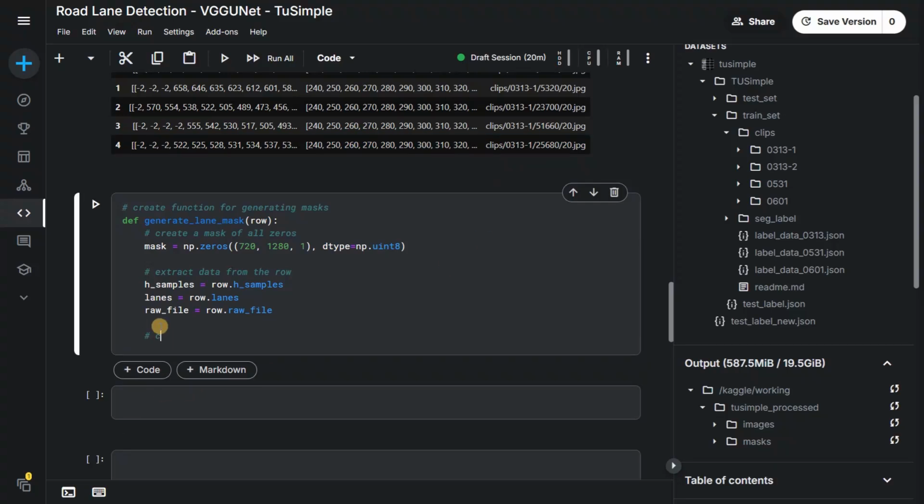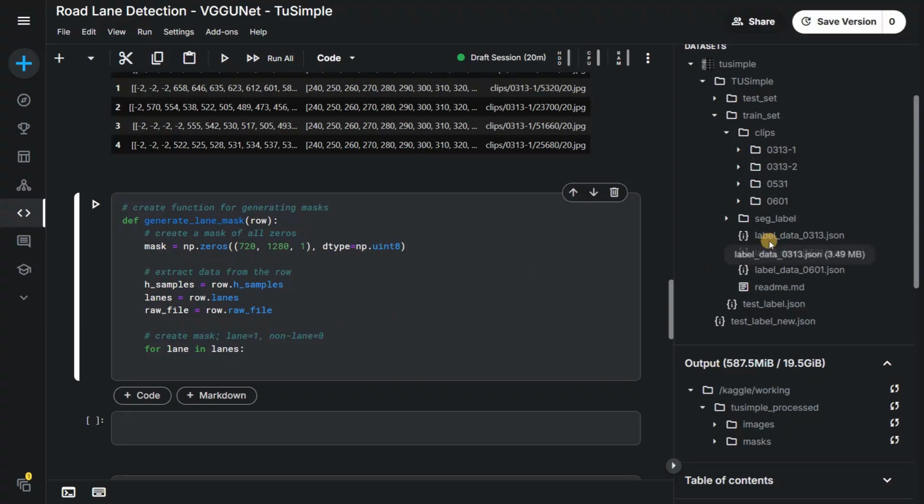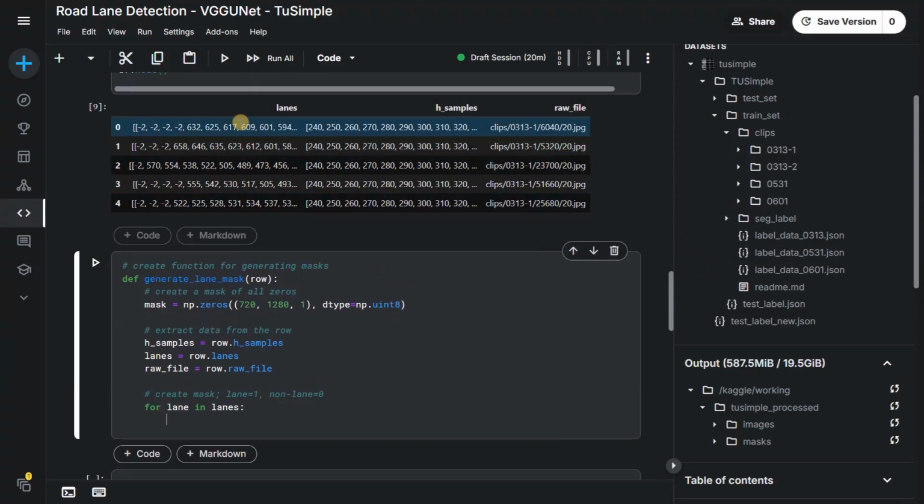Okay, now create mask. Lane will have 1, which is white color, and non-lane will have 0, which is the black color. For lane in lanes, so this is the lanes. -2 means there is no point available, so we have to process it accordingly. And the h samples will remain the same.